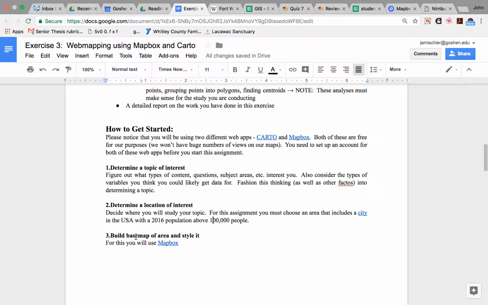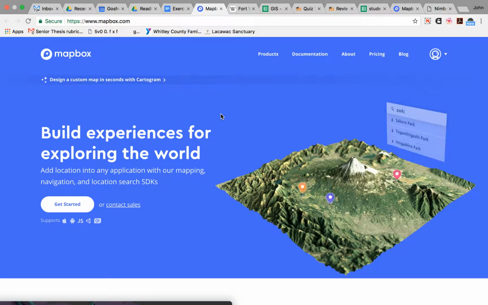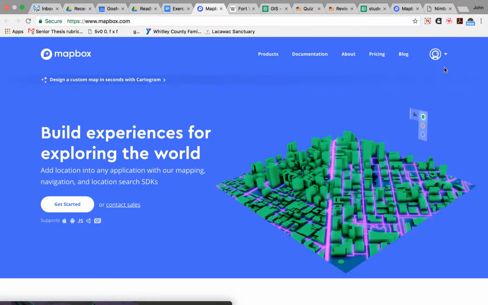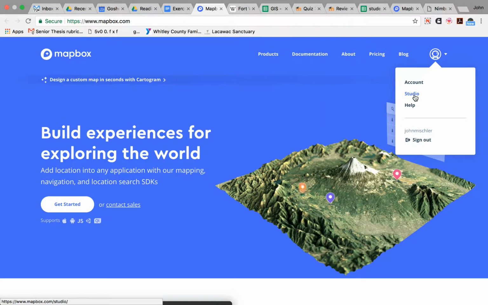To build your base map, you're going to use something called Mapbox. In order to get to Mapbox, once you've generated your own account, it's free. An account is free. Then you'll be able to log into Mapbox, and you can see that I'm already logged in, right? And you can go straight to Studio. Studio is where you actually build the base map. So you can go straight into Studio.